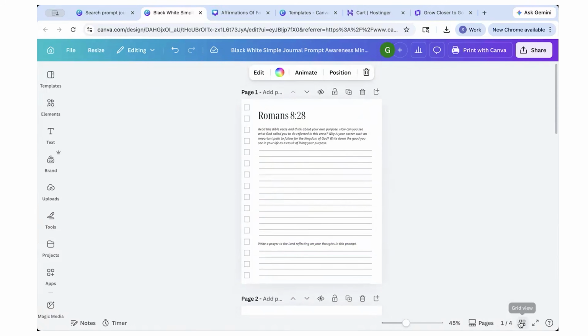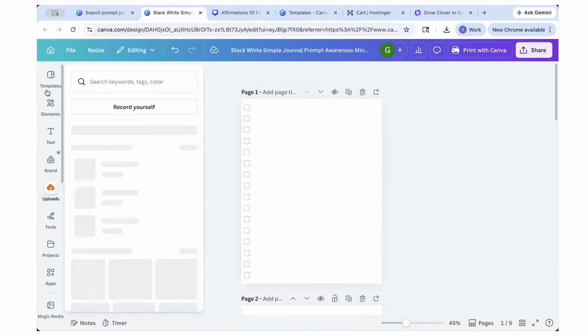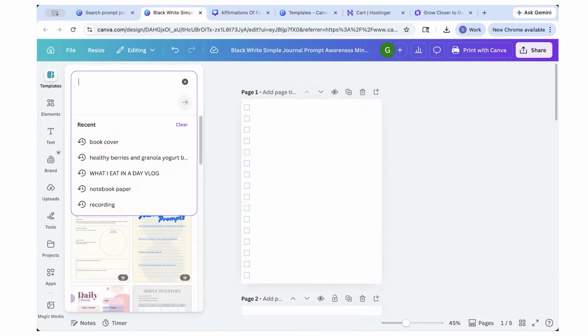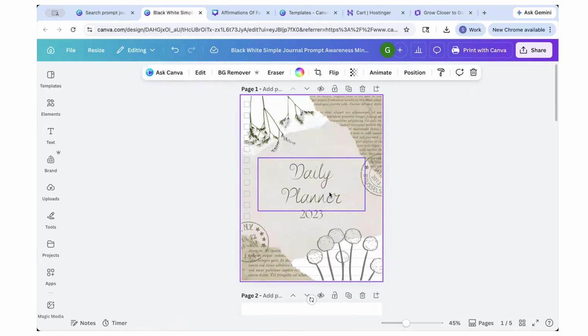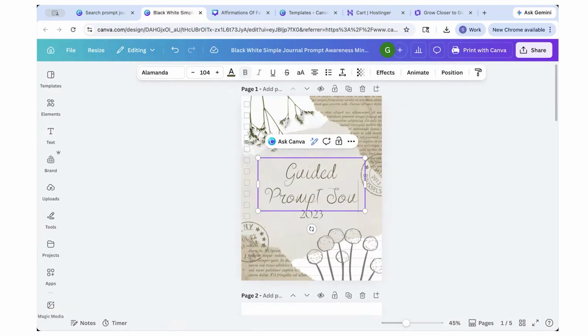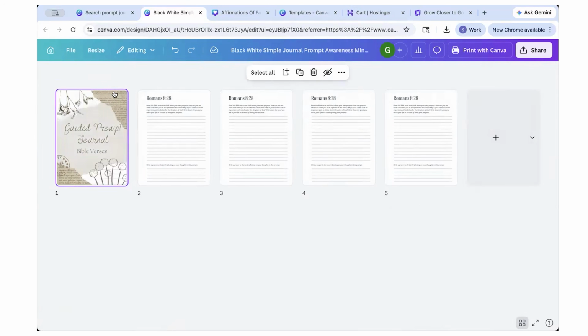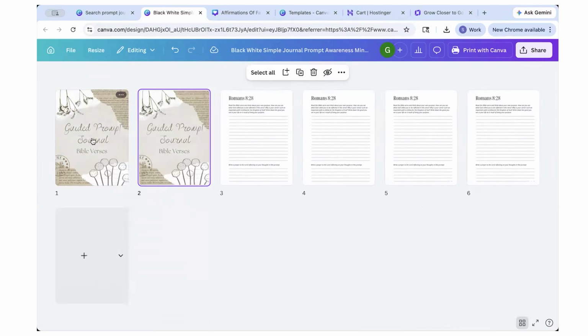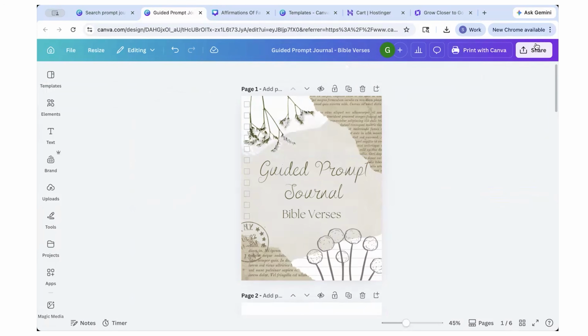When you're all done, again, we need to make our cover page. So same thing, templates, book cover. Find something that you like. This one is perfect for me. Wow, that's gorgeous. I'm going to click this one, guided prompt journal, Bible verses. Love that. I like to duplicate this for the front and the back. This is going to be another ebook again. I'm going to download this.